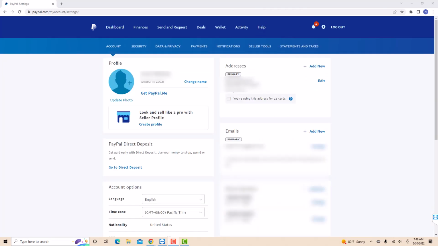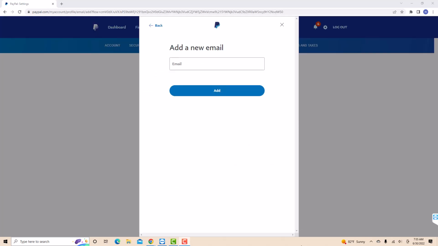On this page, you will see a section for emails. Beside it is an option that says Add New. Click on Add New. On the field provided, enter the new email address you wish to add. Then click on the Add button.